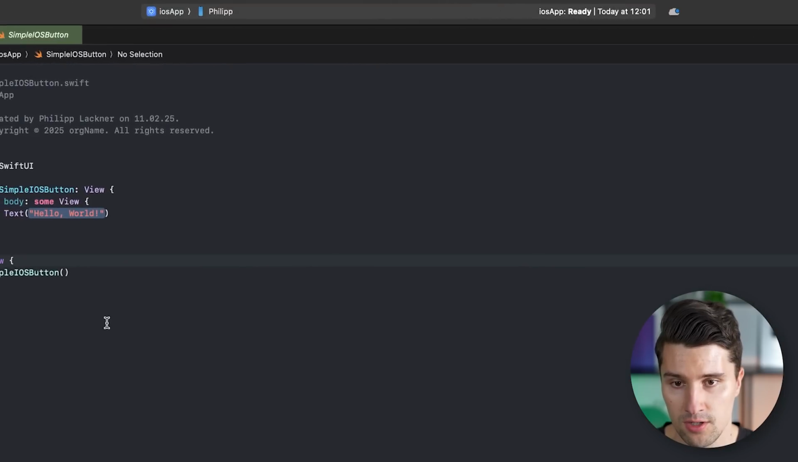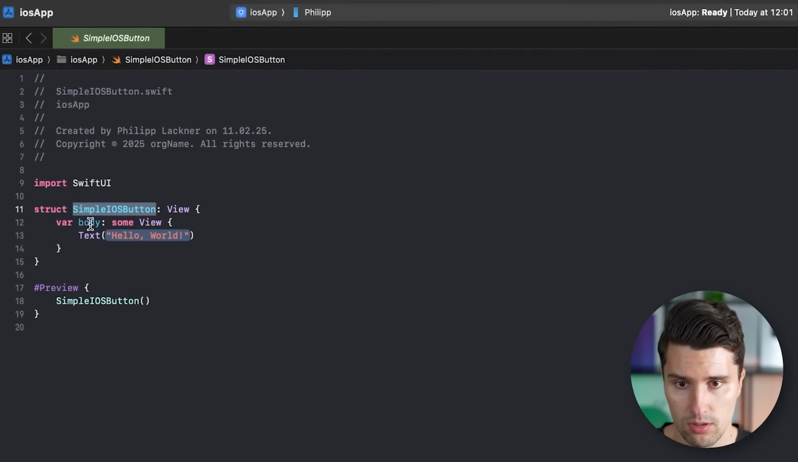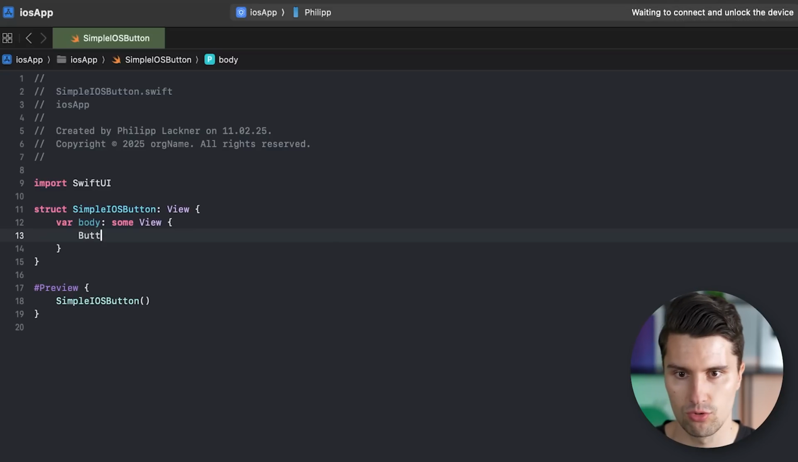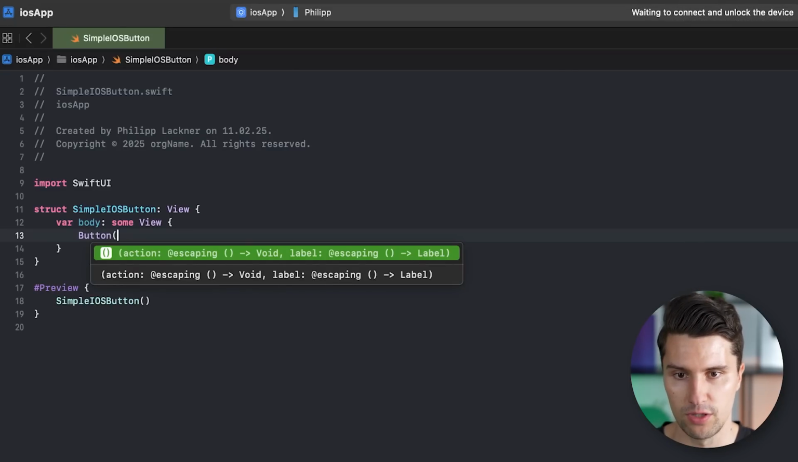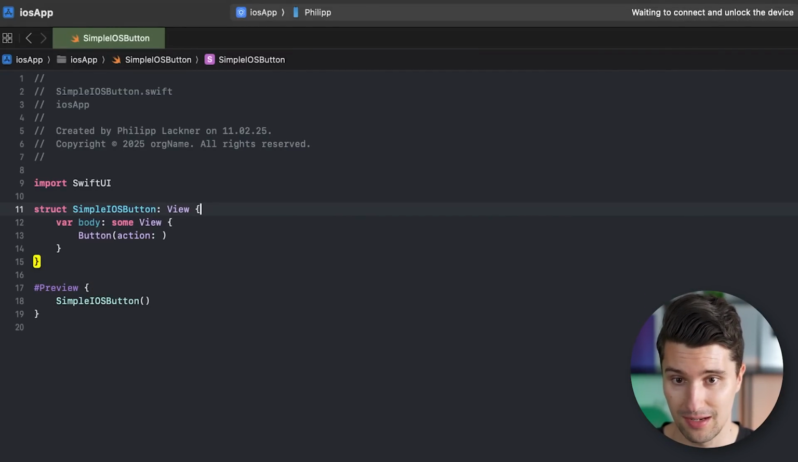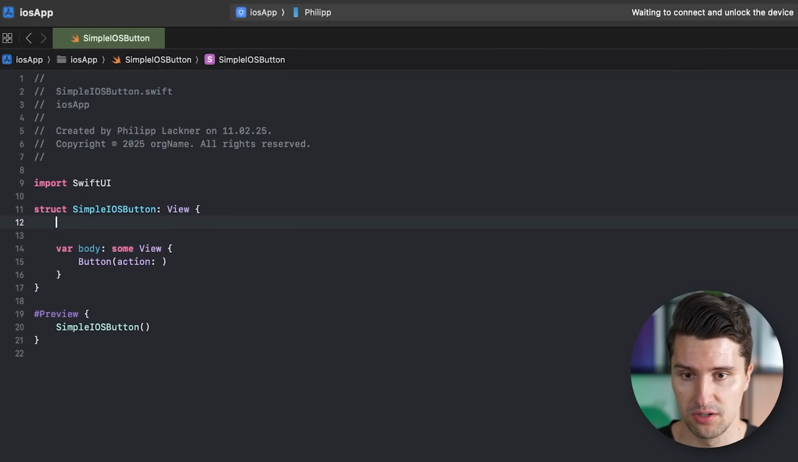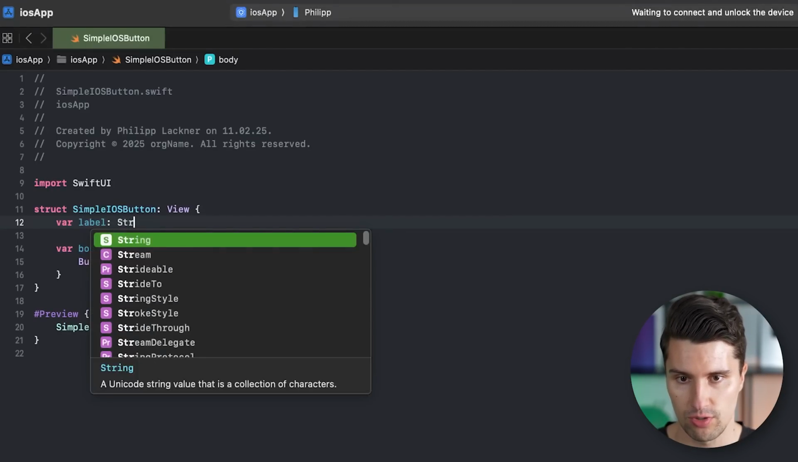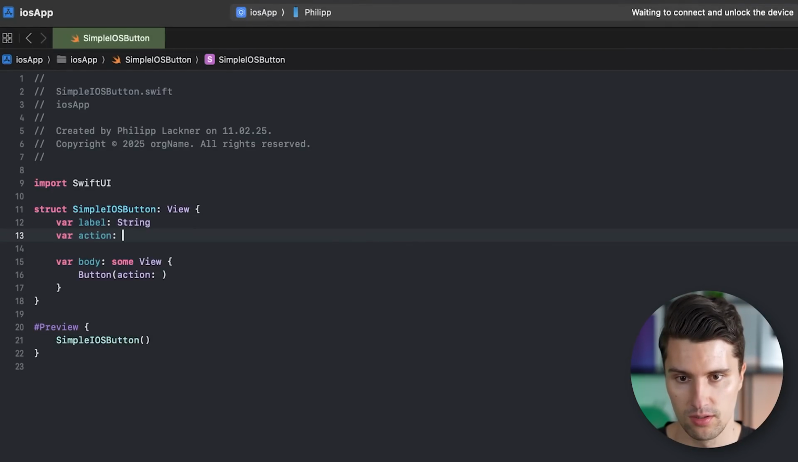Yes, there we go. So we have our simple iOS button, and in this body, we now need to return a view. In this case, a simple text is there. In our case, we want to replace this with an actual button view in SwiftUI. So here we need to pass something for the action, which is the onClick lambda we actually have. We can define this here at the top level of this button to be able to pass this in from the outside. So we have a title, or we call it a label, which is a string, as well as a dynamic action, which is a lambda that returns nothing, so void in Swift.